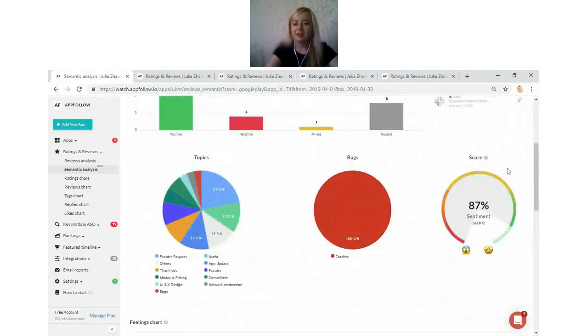So here we go. This is the sentiment score. As I was saying, this application is pretty successful. It has an 87% sentiment score, and that's really amazing. If you hover over here, you're able to see that they are doing excellent, and that's a really great result.